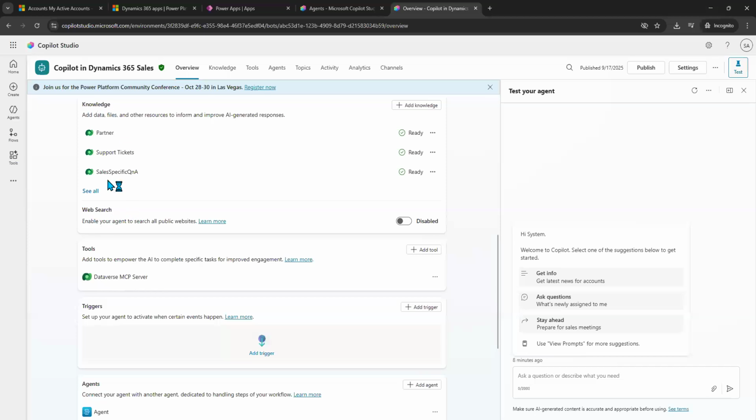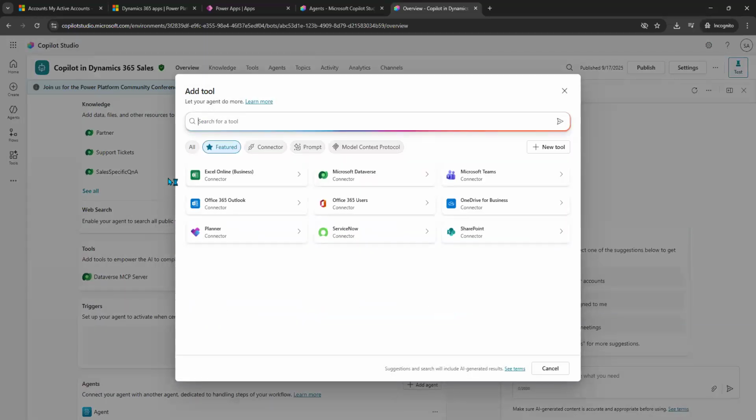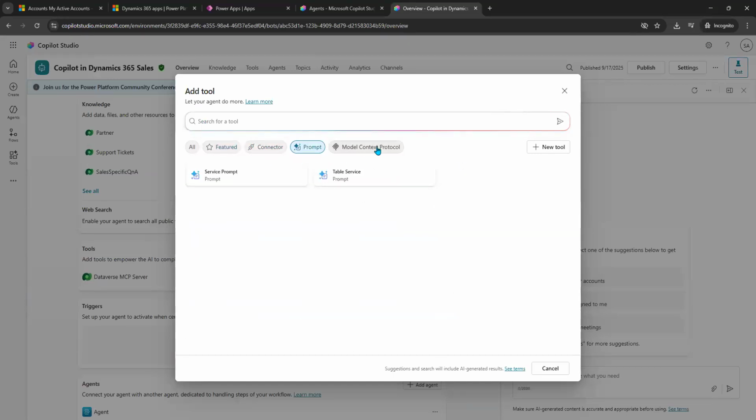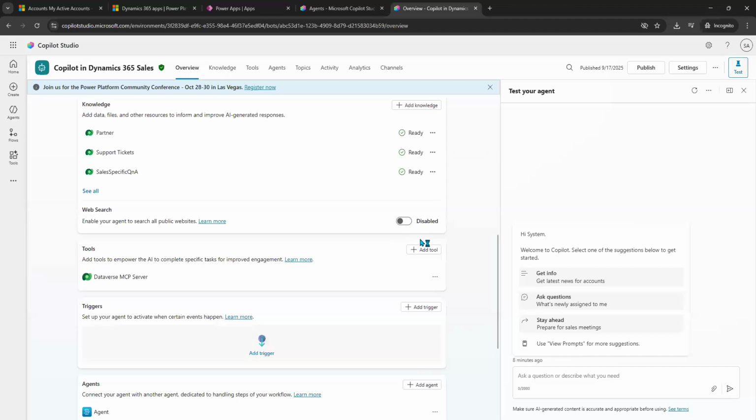So knowledge will be restricted to the environment, and for websites, it will go beyond our environment. This is the knowledge, and the tools we have here. If you can see the tools, this tool and this tool are the same. If I click on this button, you can see the tools, connectors, from MCP model. What are the tools? It will come into mind.